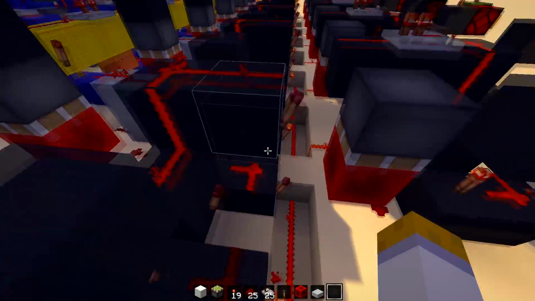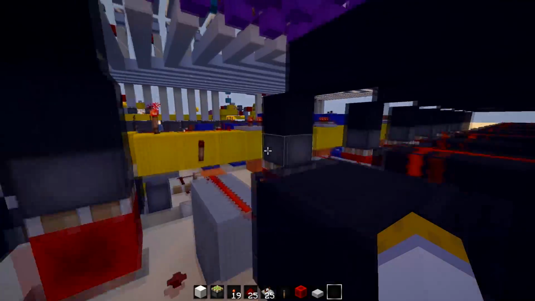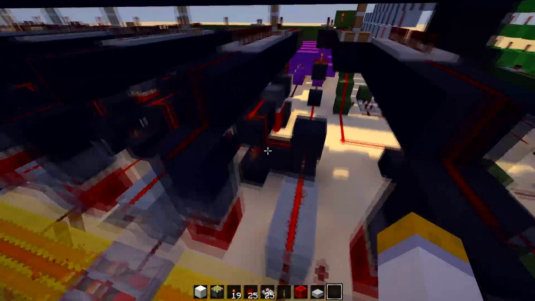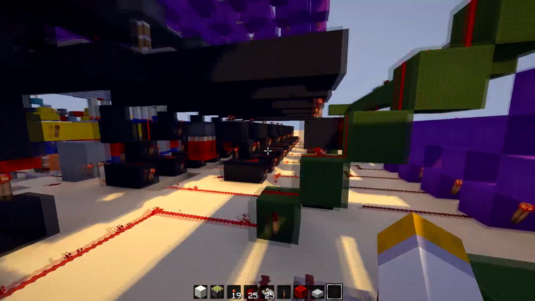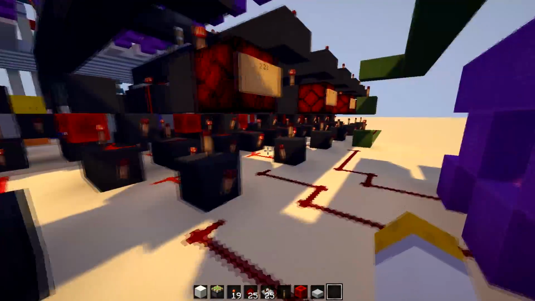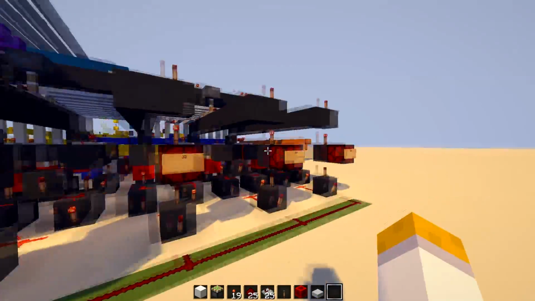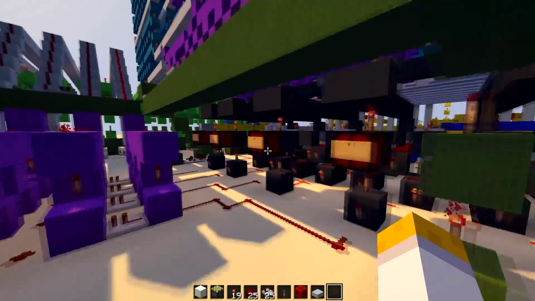And this black part might look familiar to you, because it's actually an adder, but it's inverted, and that makes it a subtractor. And also the output is inverted, so that's what these torches are for. And these lamps are simply indicator lights for debugging it.